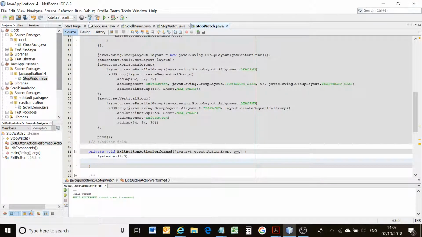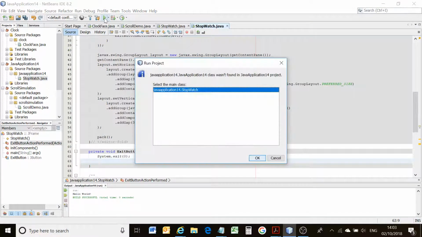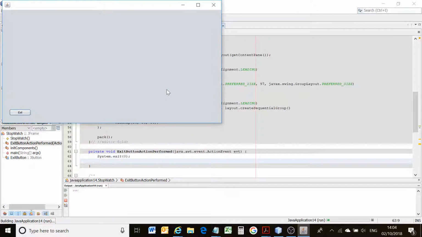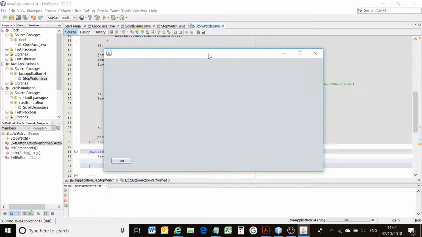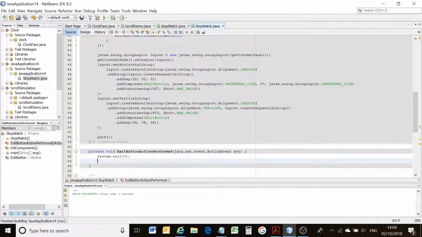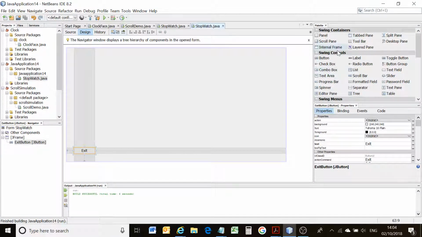Okay, so our program's actually doing something now. If I run that, the first time I try running it, it asks which one am I going to run, because I had two mains. So just once and once only, say yes, it's the one called stopwatch. And there it is. That is the program running. It only has an exit button for the time being. If I click exit, it stops. Great.